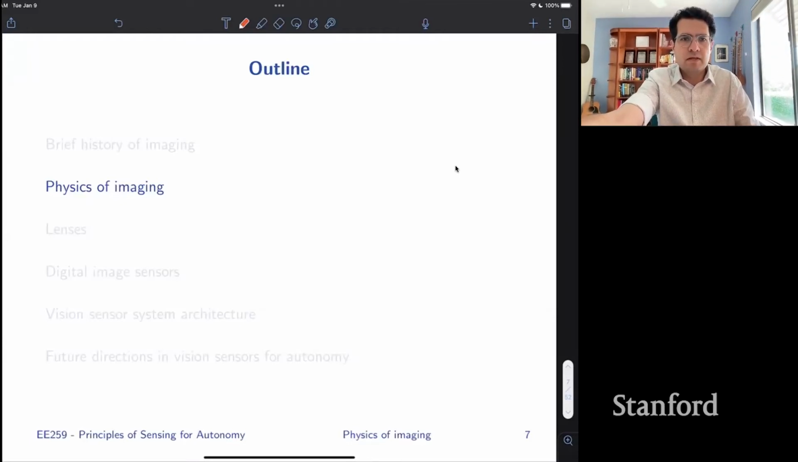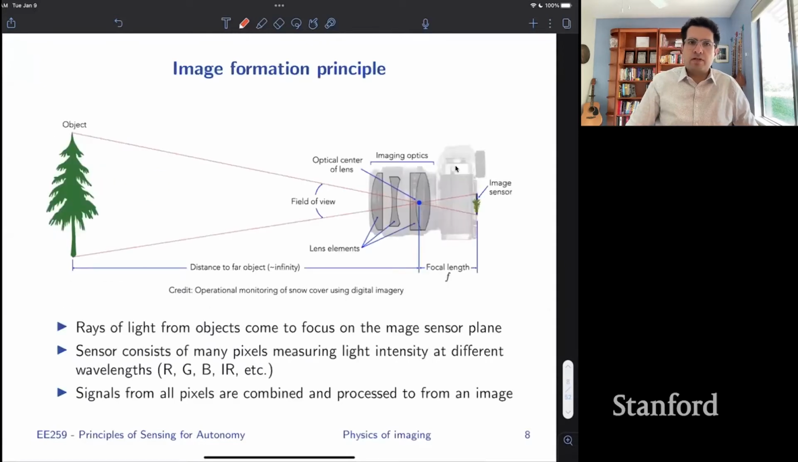So last time we started talking about imaging and vision systems, or cameras, and we briefly talked about the history of imaging, and now we're ready to start talking about the physics of imaging. As we did for other types of sensors, we're going to start with the principle of image formation, which is pretty simple, as you see in this picture.